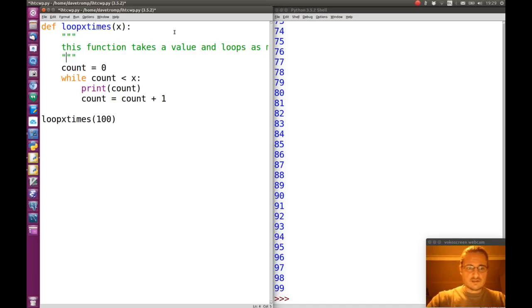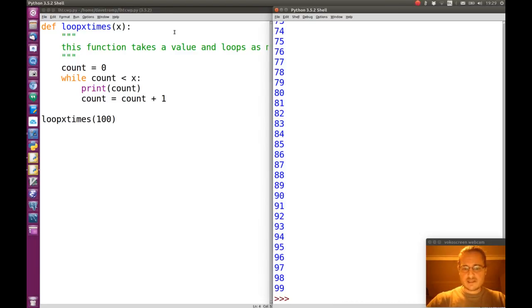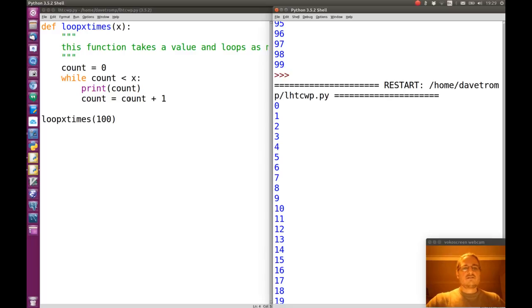So just to show you that it does not interfere, I will call it again. And you see it just runs and does not print anything to the screen. So that's the basic structure of a function.